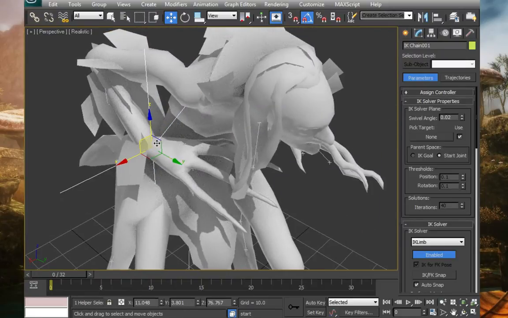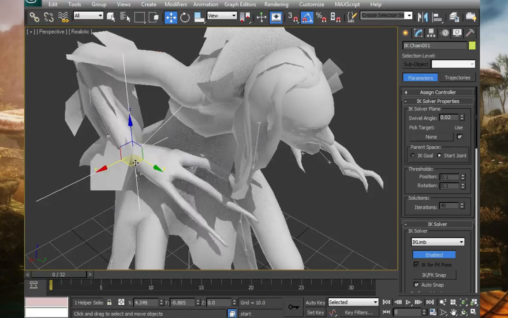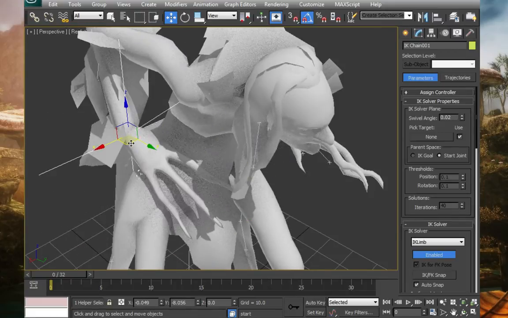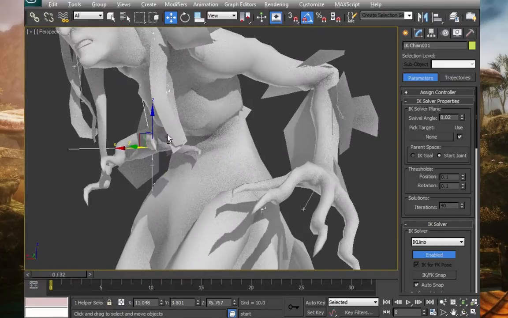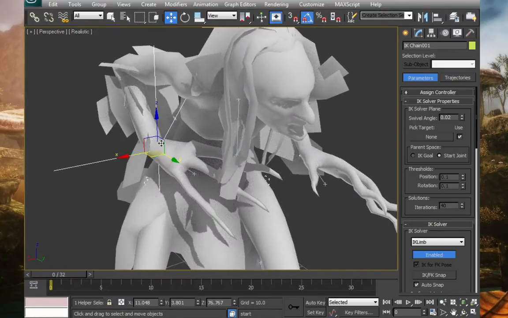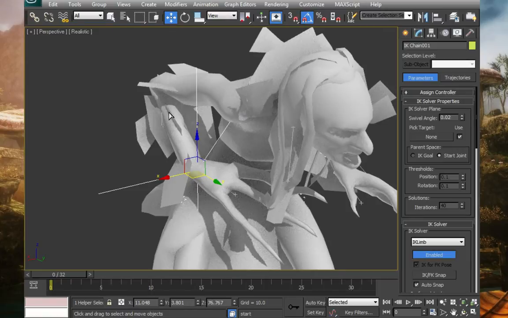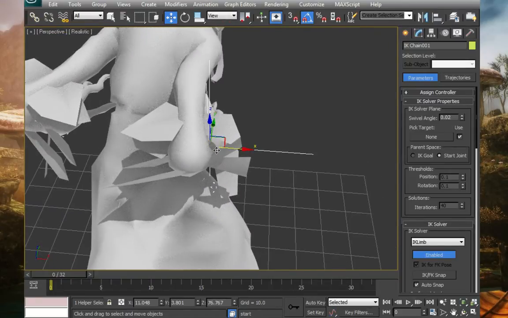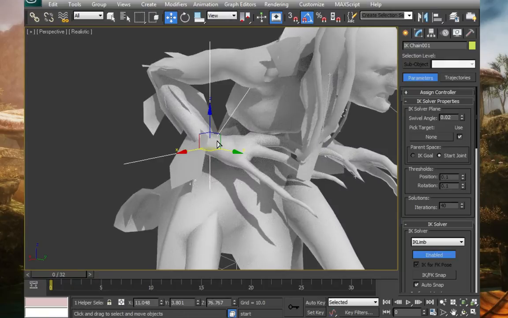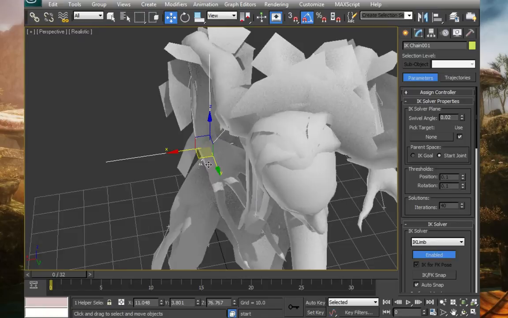Alright, now what this will allow us to do, if you don't know what these do already, is I can just grab this and move everything around. It can be kind of difficult to change the angle at which the elbow is pointed, but we're not worried about that right now. We're just covering the basics.